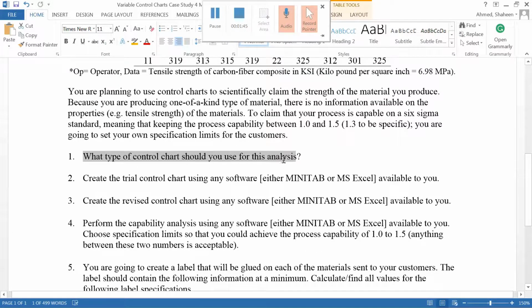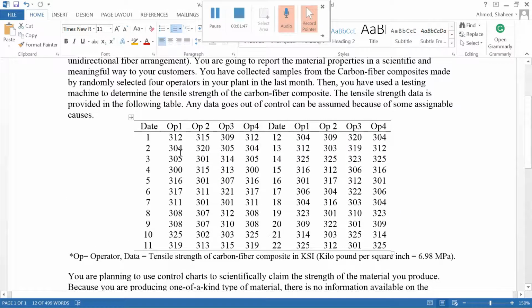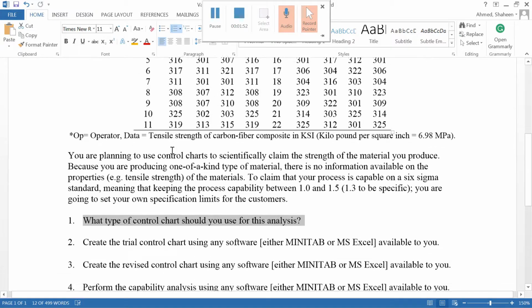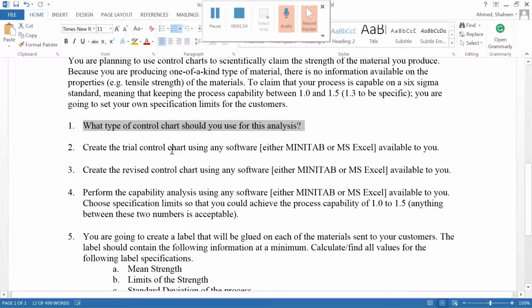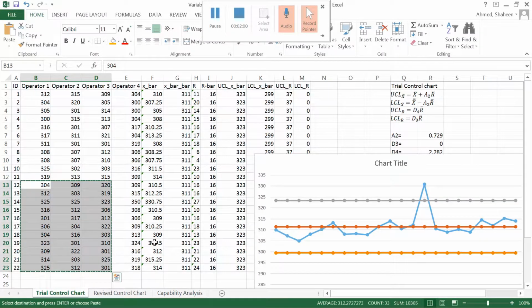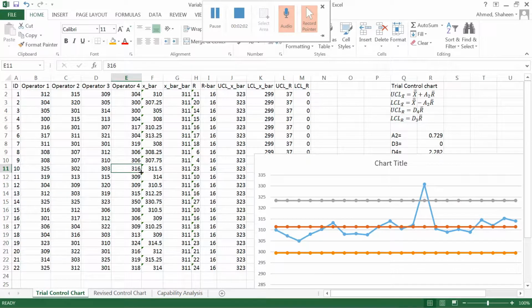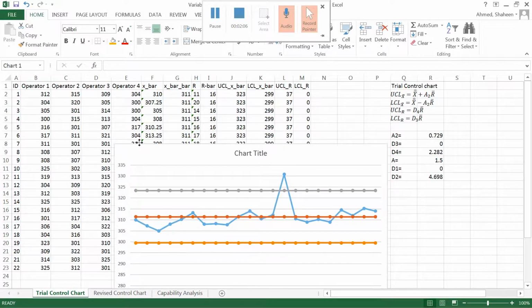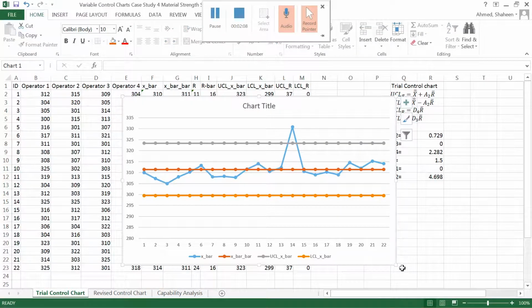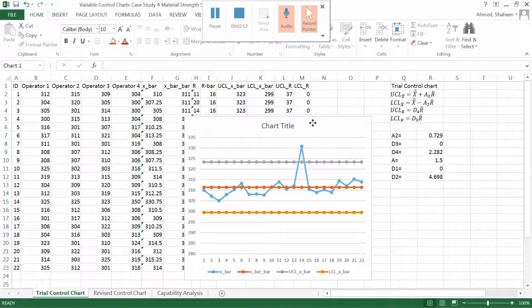So what type of control chart is appropriate for that? First of all, this is a variable type of data, so a variable control chart would be appropriate. We can make an R control chart or an S control chart. It really doesn't matter. Both of them provide the same information. I have created this trial control chart using that data, and check the video on how to produce a trial control chart, R control chart, S control chart, both in Excel and Minitab.